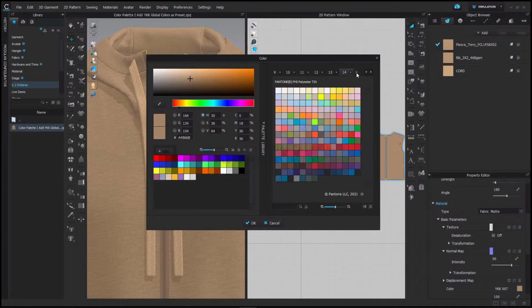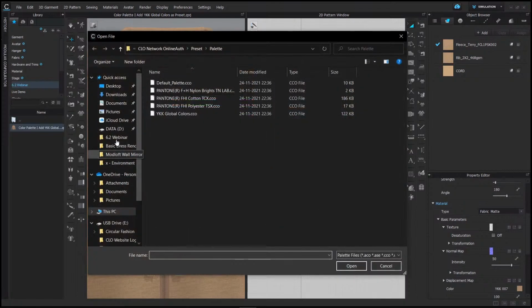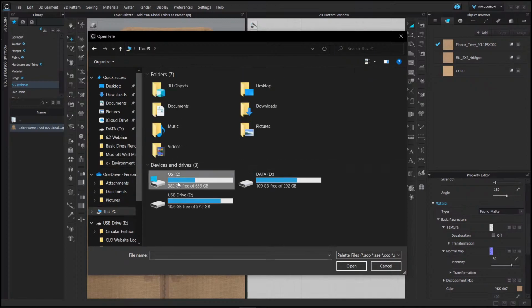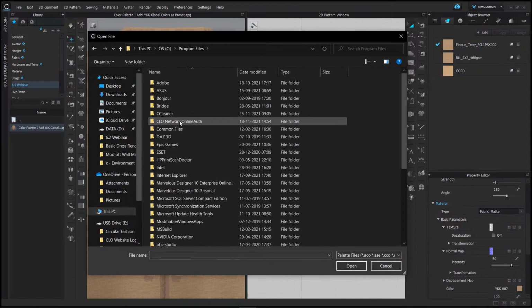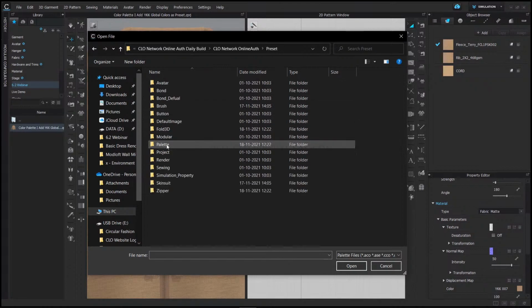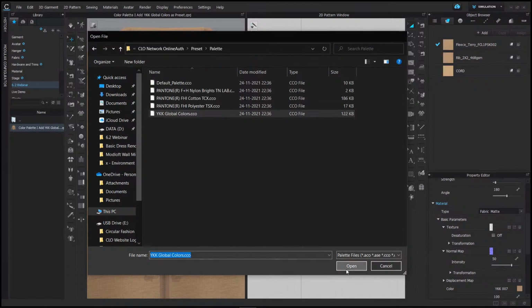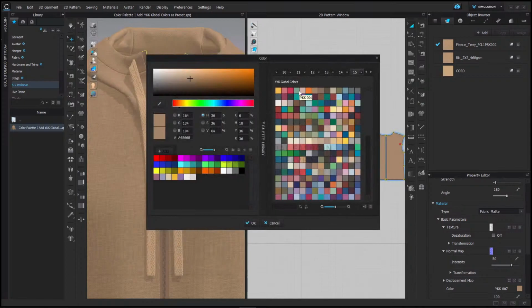If the tab is not automatically visible in your color window, you can add it manually from your program files. You can go to Clo Network Online Authorization, select Preset, in that select Palette, and you will be able to find ykkglobalcolors.cco file.